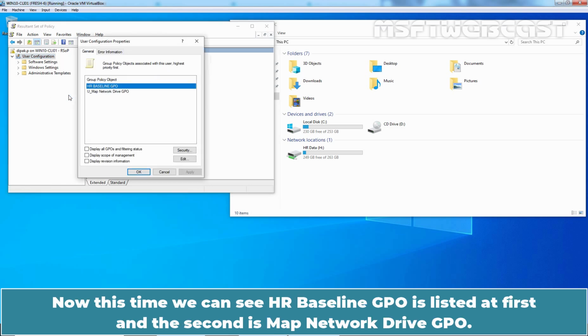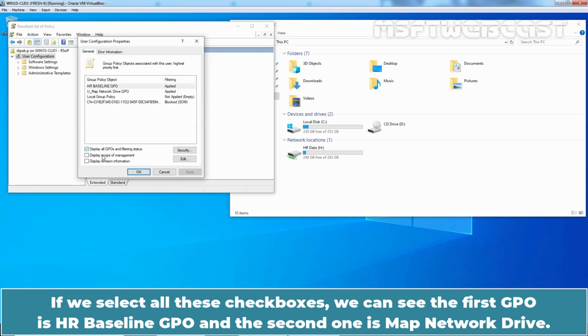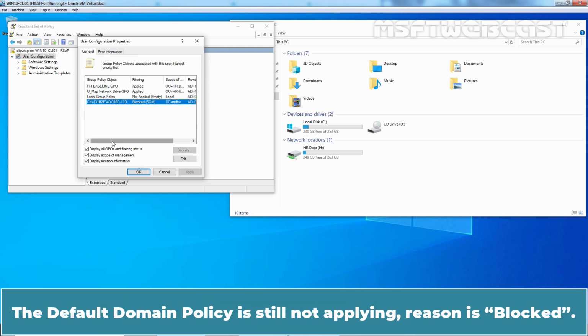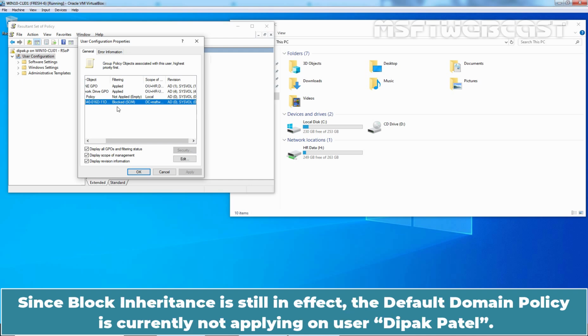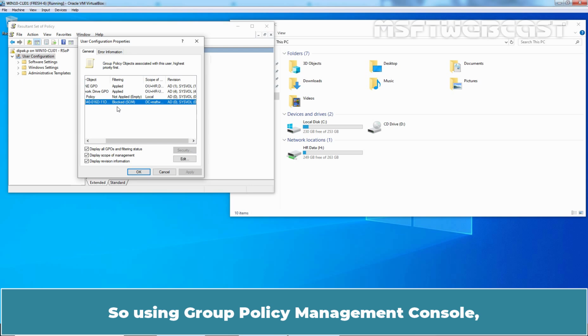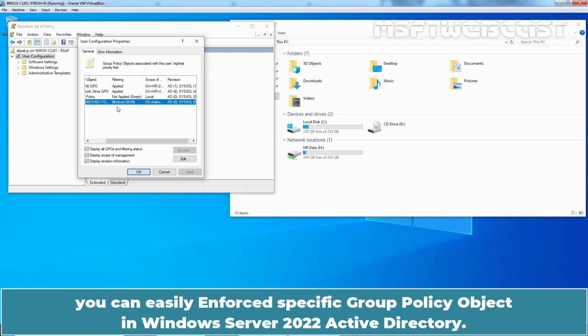Now this time, we can see the HR baseline GPO is listed first and the second is the Map Network Drive GPO. If we select all these checkboxes, we can see the first GPO is the HR baseline GPO and the second one is Map Network Drive. The default domain policy is still not applying. Reason is blocked. Since block inheritance is still in effect, the default domain policy is currently not applying on our user Deepak Patel. So using Group Policy Management Console, you can easily enforce a specific group policy object in Windows Server 2022 Active Directory.